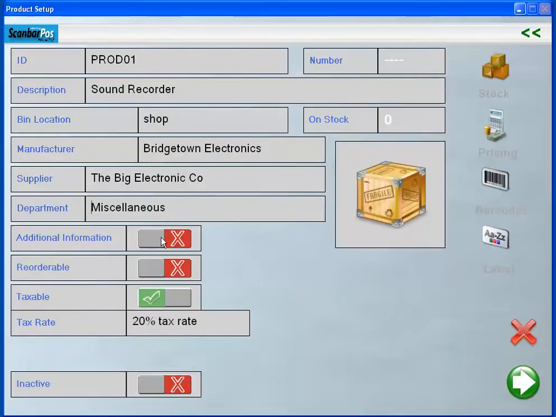We then come to the additional information switch. Switching this on will cause the additional information screen to be displayed when the product is sold, allowing you to enter some free text additional information, serial number, sale dates, warranty expiration date, etc. We then come to the reorderable switch. If the item is a one-off item, it's not restocked, then you can leave the switch off, otherwise you can set the switch to on.